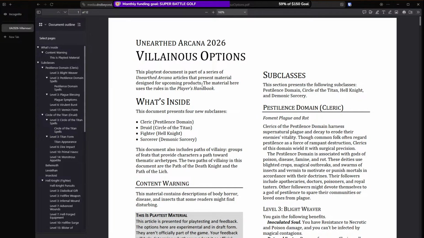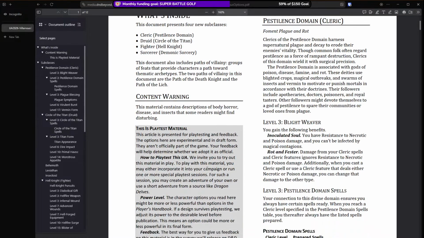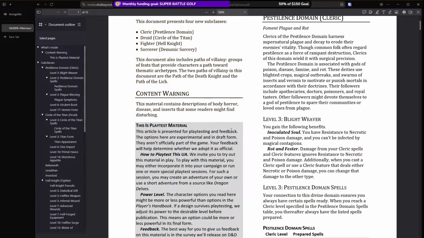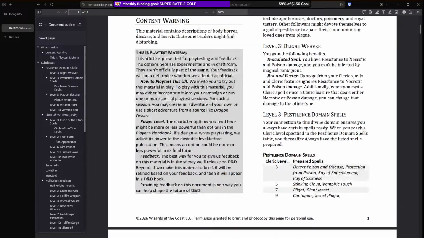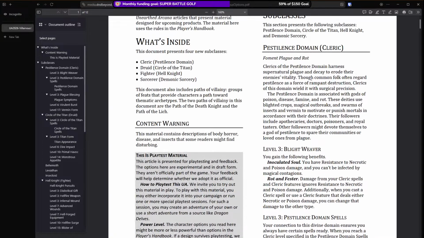Okay, villainous options. Nice. Cleric, Pestilence, Circle of the Titan, Hell Knight, and Demonic Sorcery. Interesting, put Hell Knight under Fighter. I would have put that under Paladin. Putting in content warnings now. Very good. Okay. So, oh, here we go. It's starting.